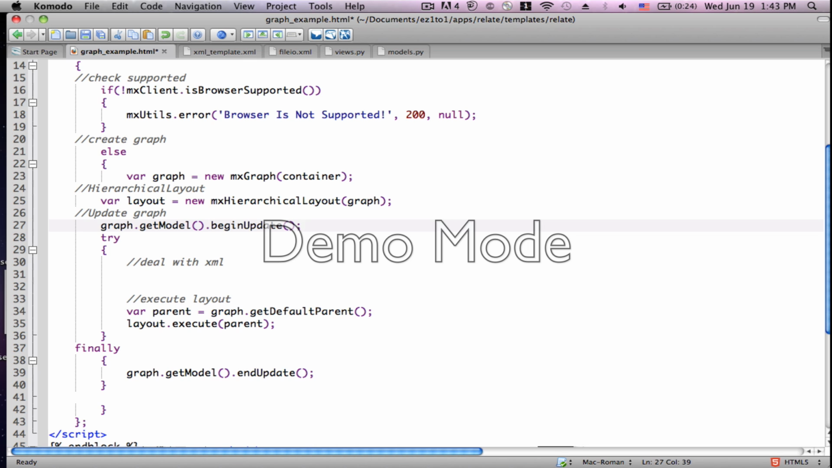And you remember that we surrounded this by a begin update and an end update. And we're going to update it with XML content. So the first thing we're going to do is actually get the data. And we're going to do this with an mxUtils. That's where a lot of the functionality of mxGraph is found, is in the mxUtils. And we're going to tell it to parse XML. And we need to pass it the XML to parse.